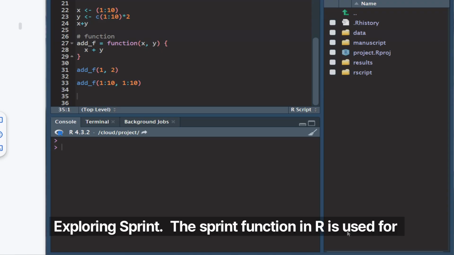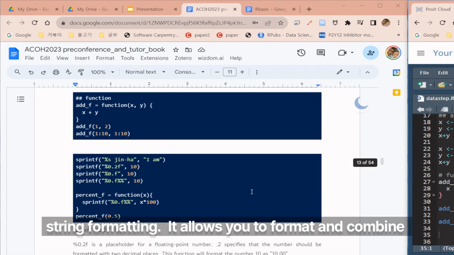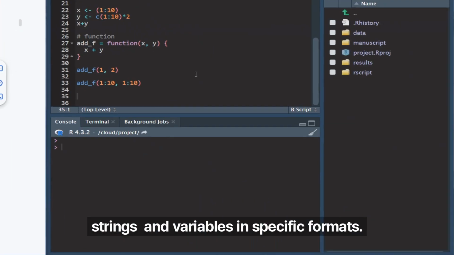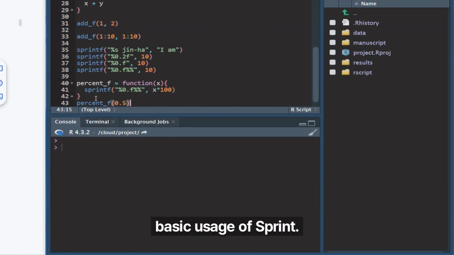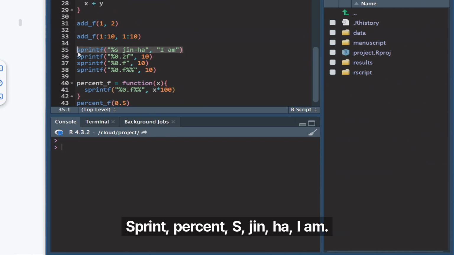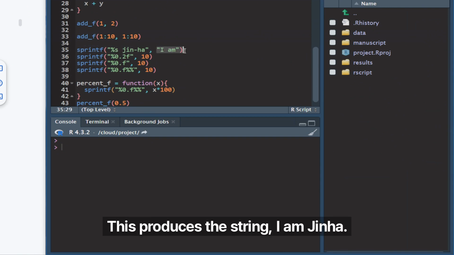Exploring sprintf. The sprintf function in R is used for string formatting. It allows you to format and combine strings and variables in specific formats. Basic usage of sprintf: to concatenate a string with a variable, sprintf("%s_jinha", "im"). This produces the string im_jinha.